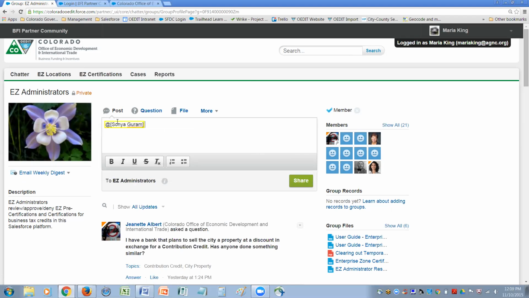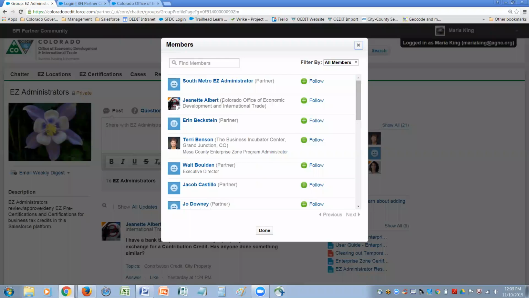And you click on it, and then Salesforce will assign it to her. So now you could ask her a question. Let's say you can't find somebody that you want to send a message to. So what you could do is go over here to the right-hand side under Members, click Show All, and you'll see everyone's name in here. But please note that the South Metro Easy Administrator does not go by their first name. It goes by South Metro Easy Administrator.